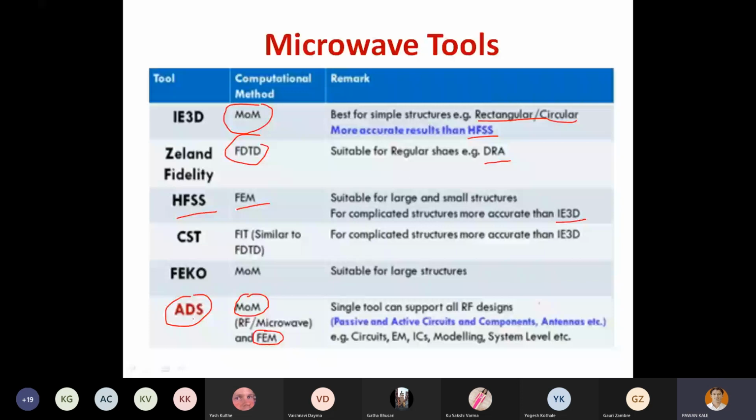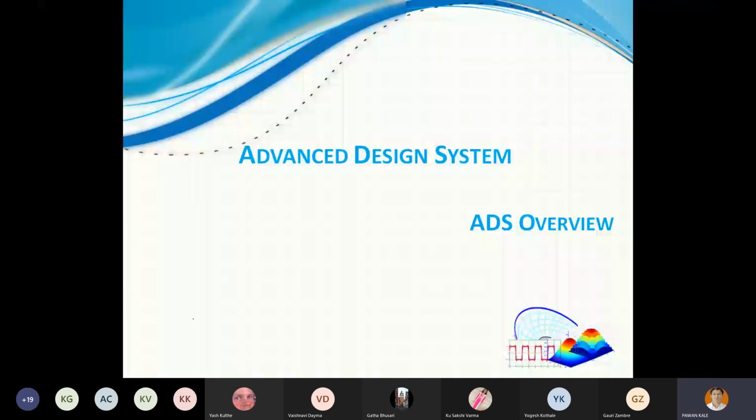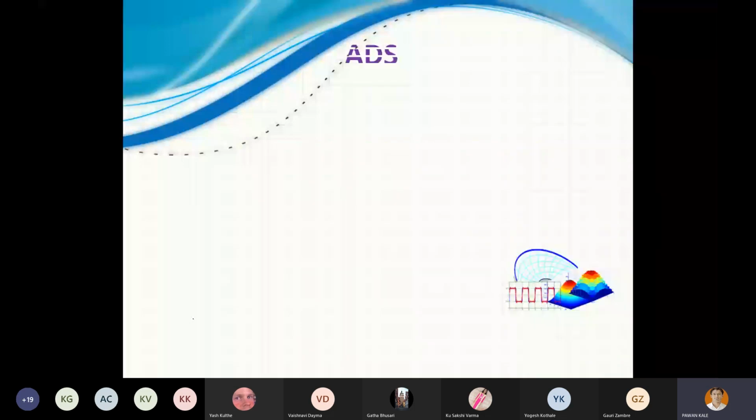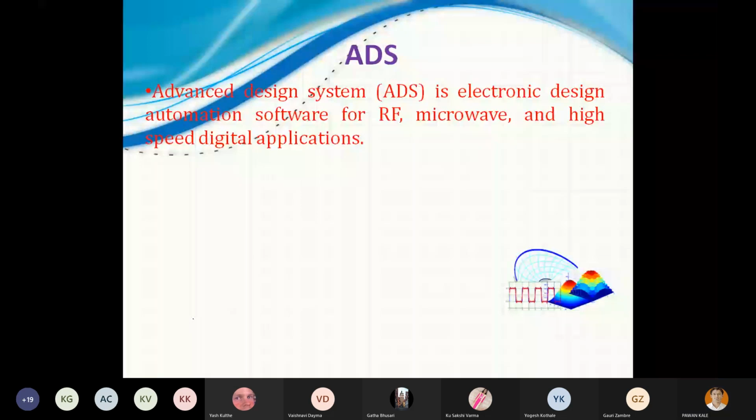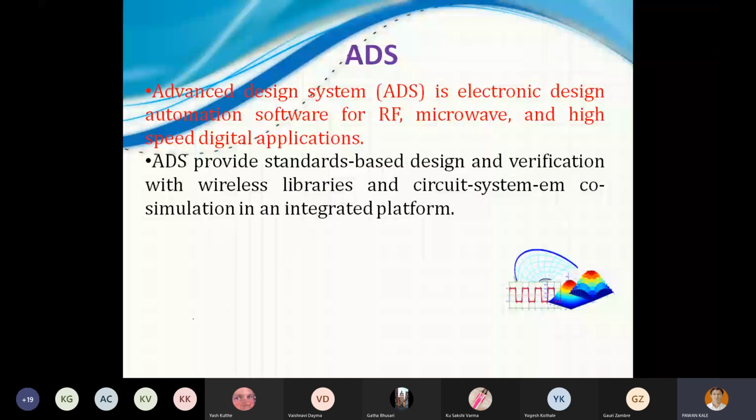So basically, ADS, that is Advanced Design System Software, is an electronic design automation software for RF, microwave, and high-speed digital applications. This ADS software provides standards-based design and verification with wireless libraries and circuit system simulation in an integrated platform.